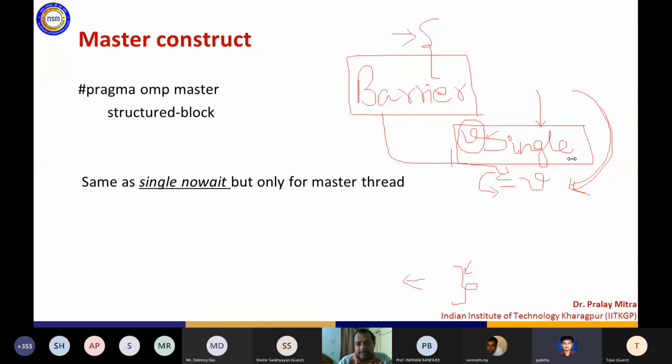Pralay, can you unmute yourself once? Yes. So it is the responsibility of the operating system, and there is a bit vector, an affinity mask, through which it makes that assignment. I didn't cover that, but yes, it is there. It is a very good question.